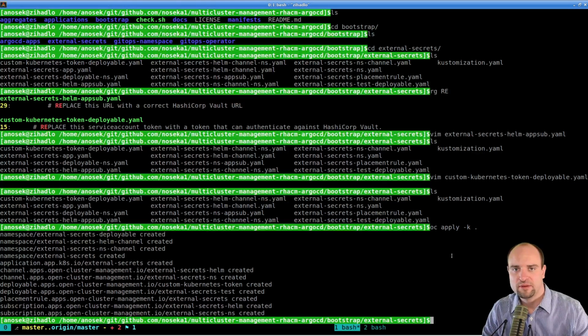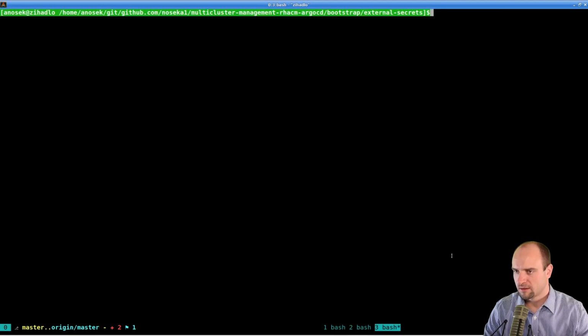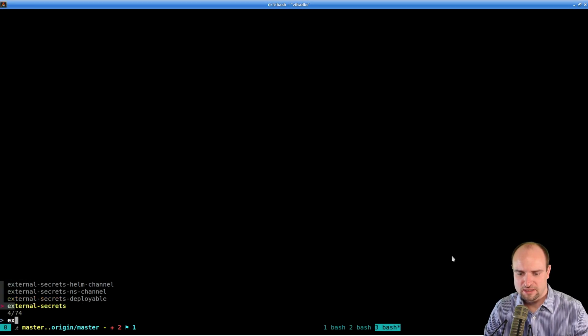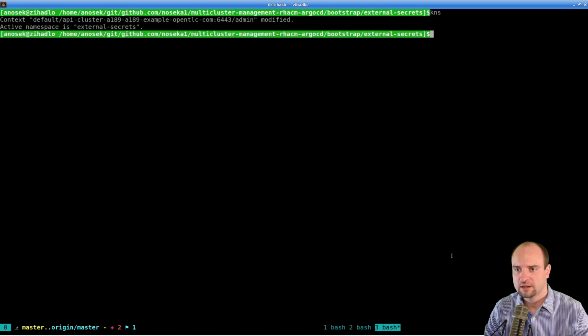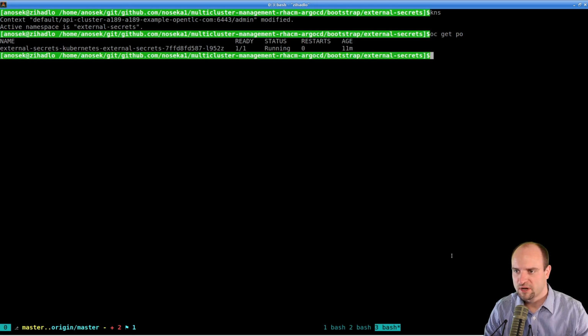The deployment of external secrets takes just a couple of minutes. So let's take a look at how it went. I will switch to the external secrets namespace because that's where we are deploying it. And I can take a look at the pods which are running here. So that's the external secrets pod here. And then I have a test secret which I created in this namespace, or let's say the manifests which we deployed before created that external secret here.